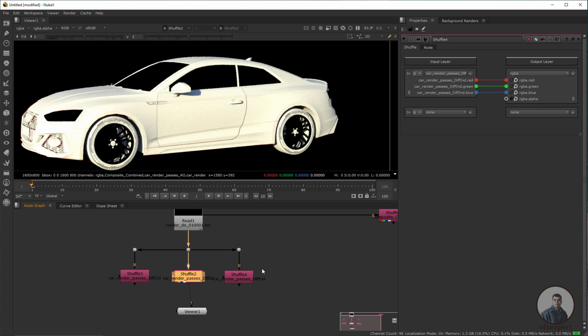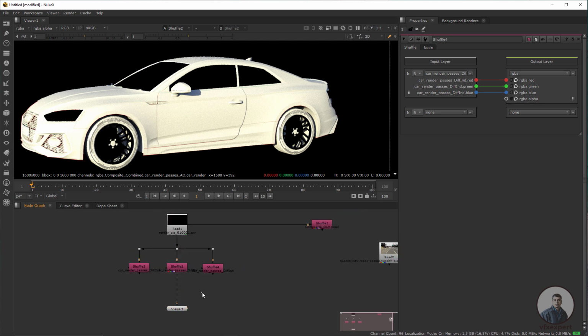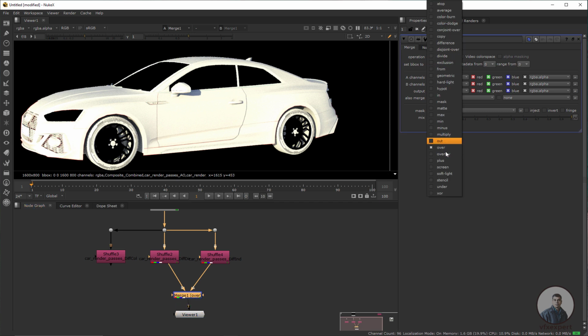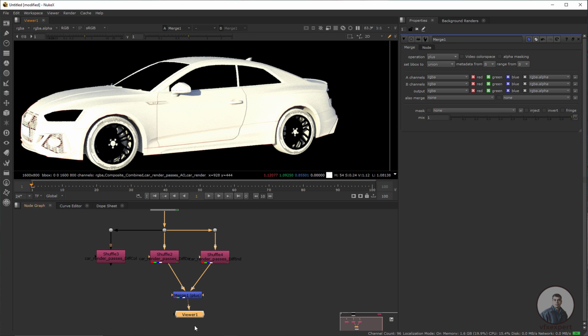Now after this we have to combine all these passes. For this we simply take a merge node. Press M and connect. For direct and indirect we have to use the plus operation. Simply place it, and you can see this plus. Now I am getting this result.